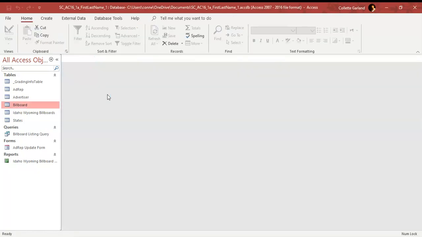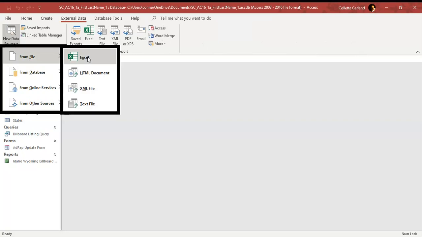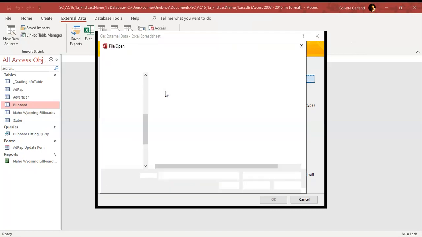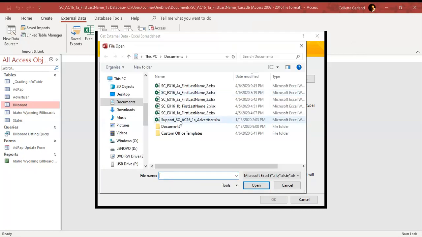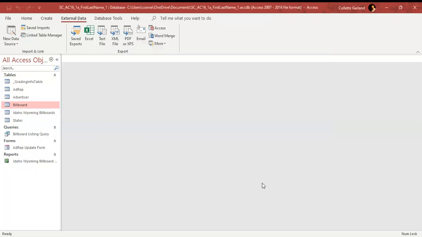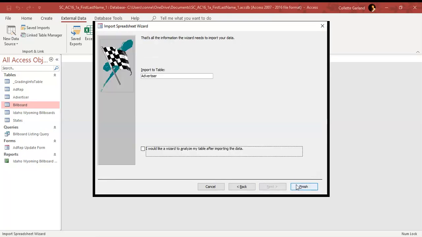There we go. Number 7 says import the data from the Excel support file. So we're going to go to external data, click on new source, data from file, Excel. Browse. Here's my support file. Yours should be saved under downloads. And then it says append the records to the advertiser table. So click here, append the records to, and then I choose my table, advertiser table. Do not create a new table and do not save the import steps. So okay. Next. Finish.